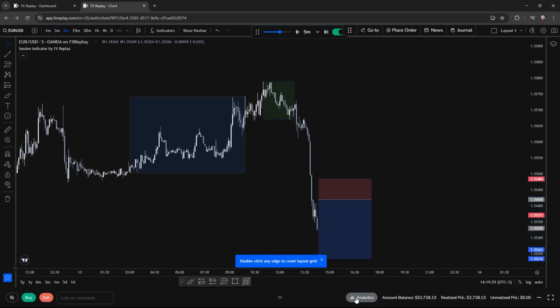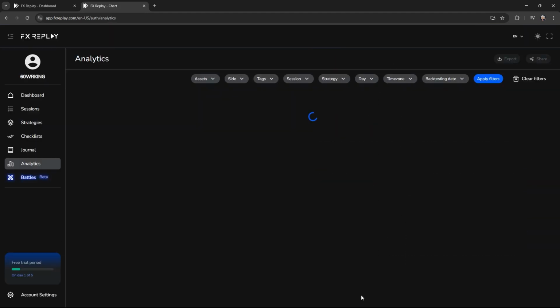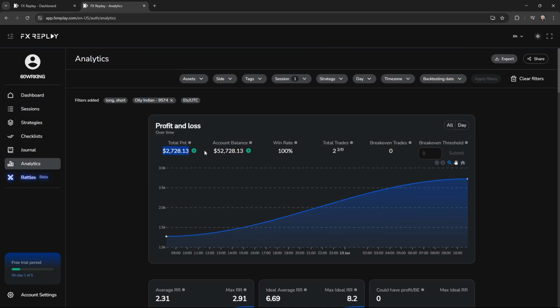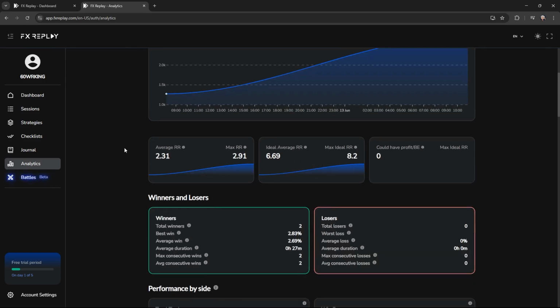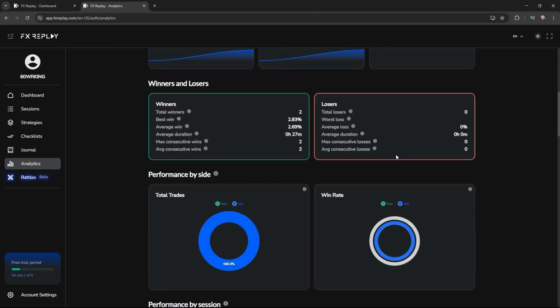If we now click on analytics at the bottom of the screen, here we're going to see the total P&L, which is how much money we've made, our win rate, total trades, and just overall data. Here we're going to see our equity curve, right? If we click on the minus, it zooms out. If we click on the plus, it zooms in. Here you're going to see our average RR, your max RR, ideal average RR, max ideal, and so on. Just a lot of data. This data helps you show weaknesses and strengths in your journey and helps you build a profitable strategy.